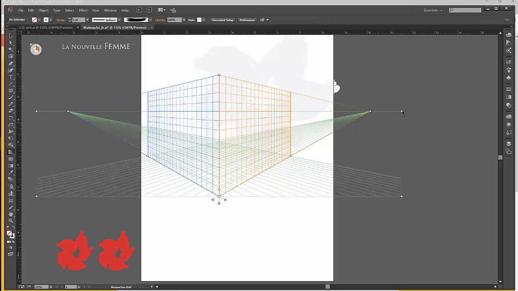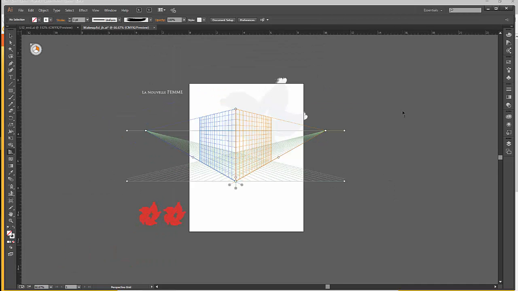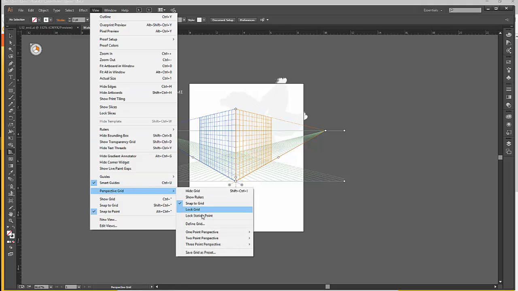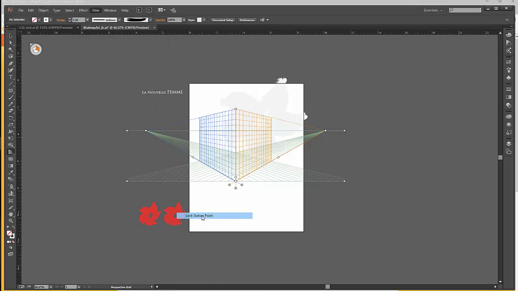Now we're going to adjust the planes so that you can draw a product box that shows one side a little bit more than the other one. So we're going to have to move our vanishing point. Zoom out a couple of times. That's your Command or Control key and your minus key. You'll zoom out a bit and choose View, go to Perspective Grid, and Lock Station Point. This locks the right and left vanishing points so that they are going to move together.